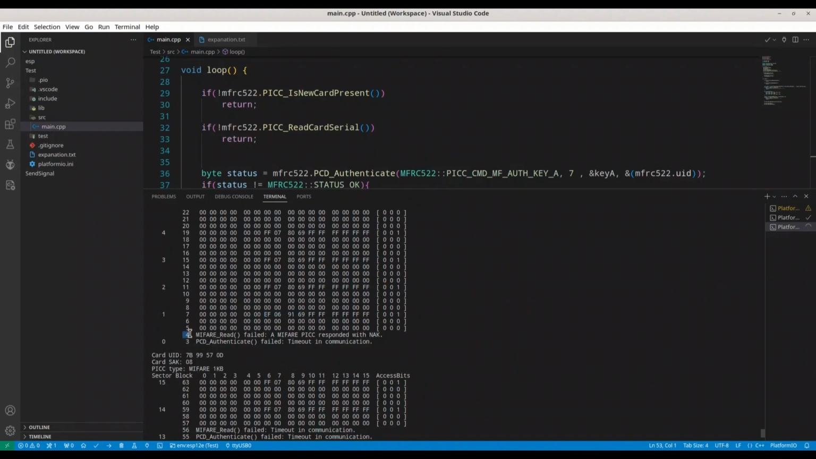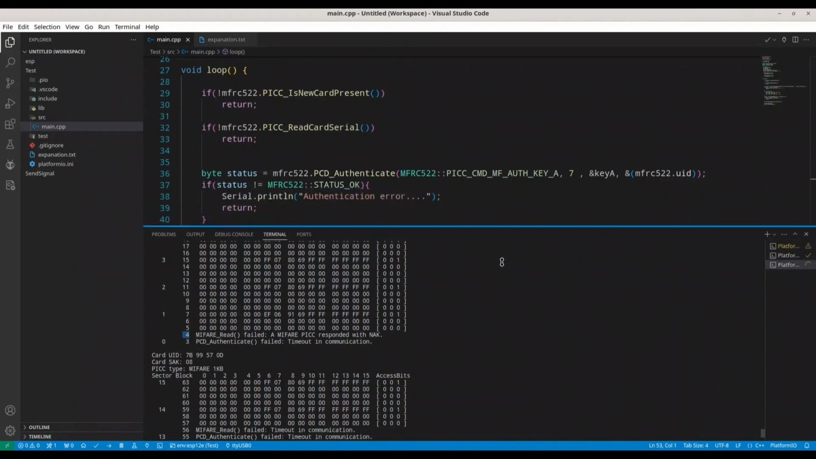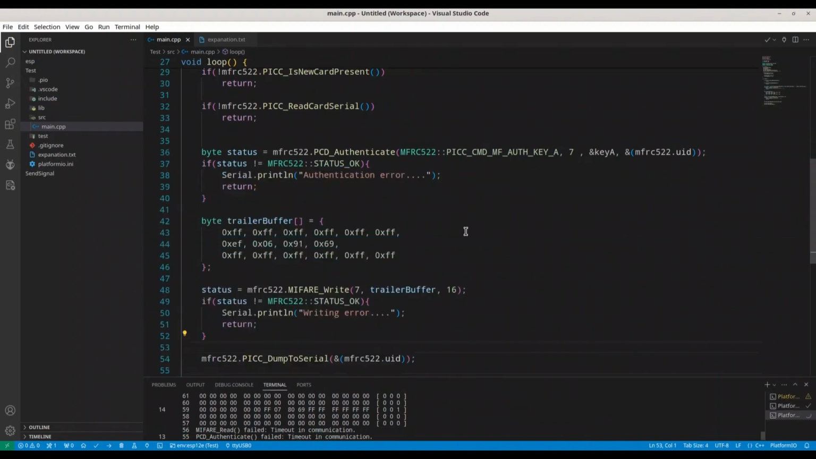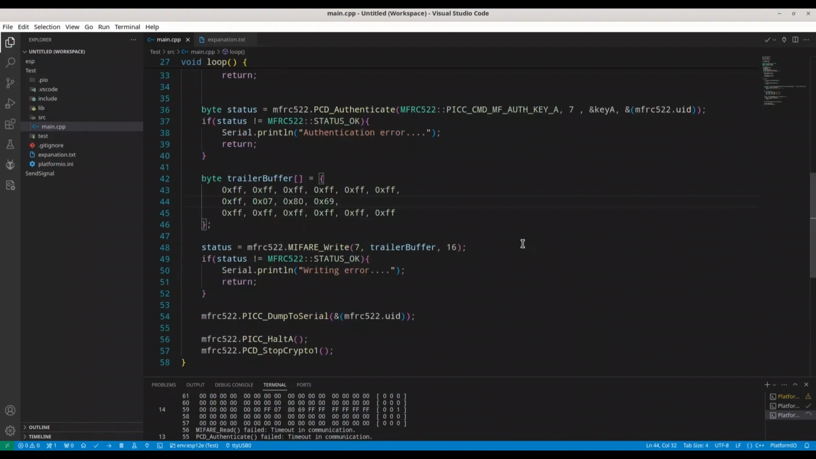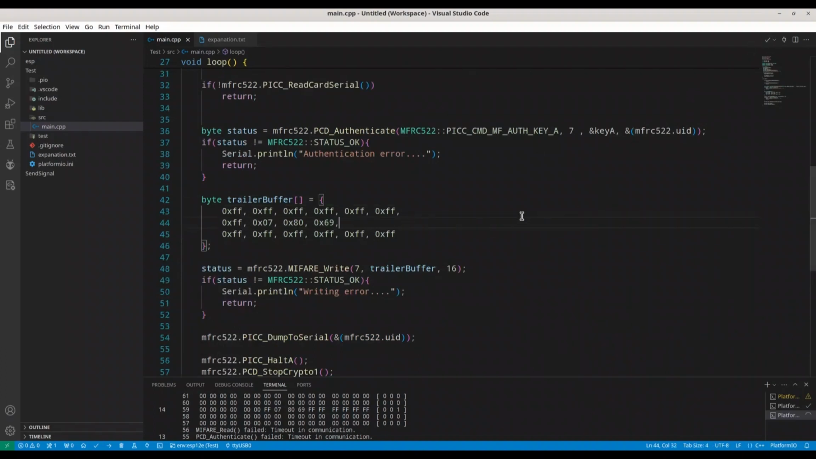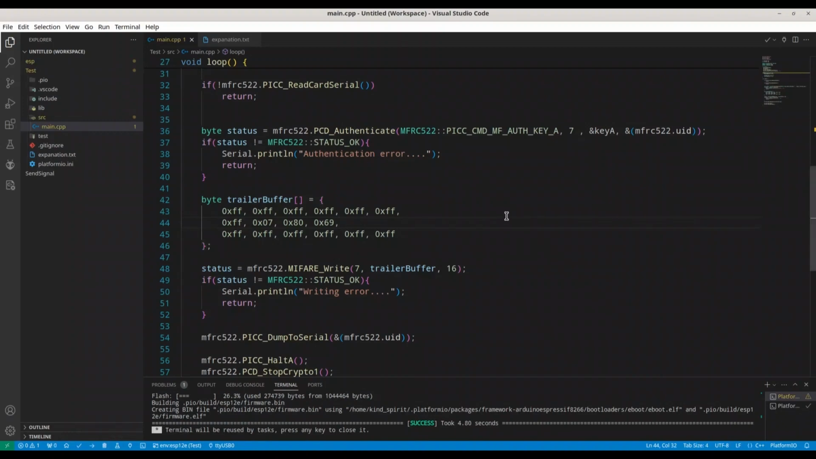And finally, in order to show you that my card is still operational, I'm going to change this code into old values. So let's see what the old values are. So we have FF0780, FF0780. Everything else is going to be the same. I'm going to build this new code. I'm going to upload it.